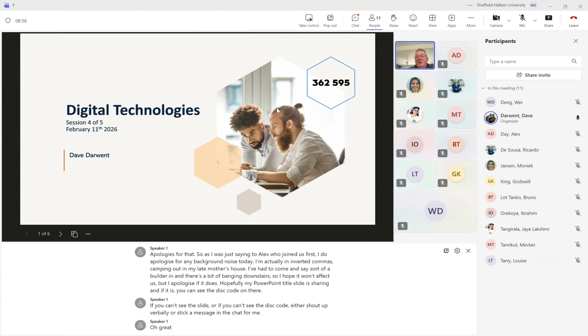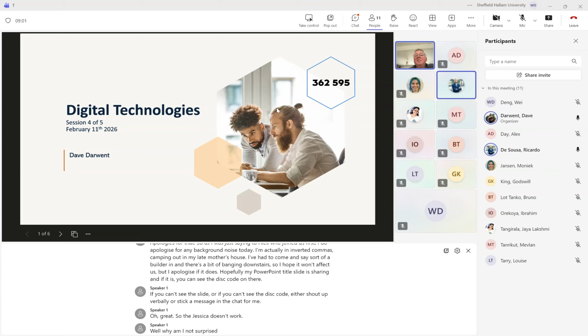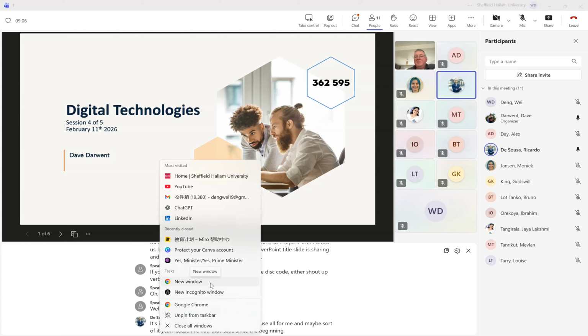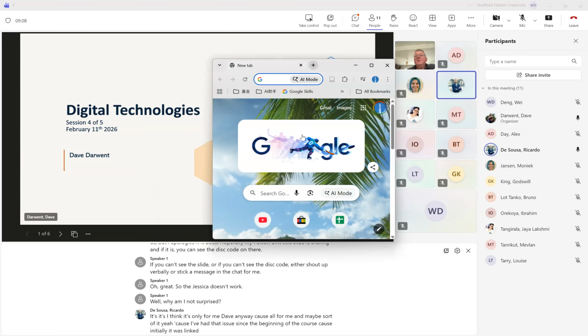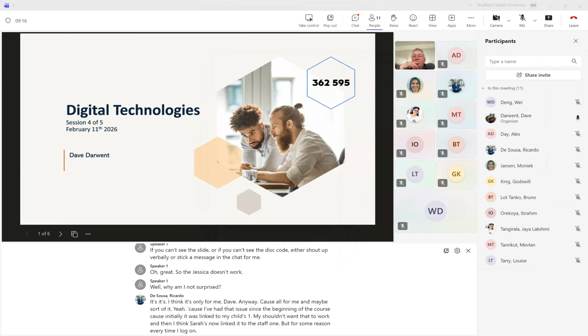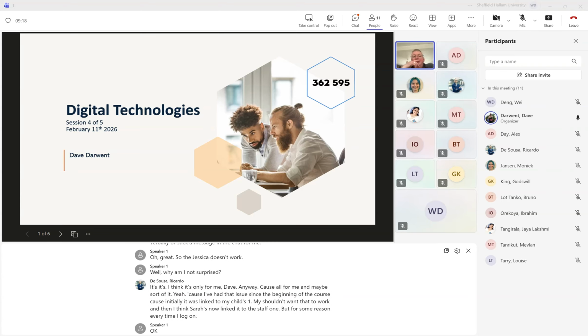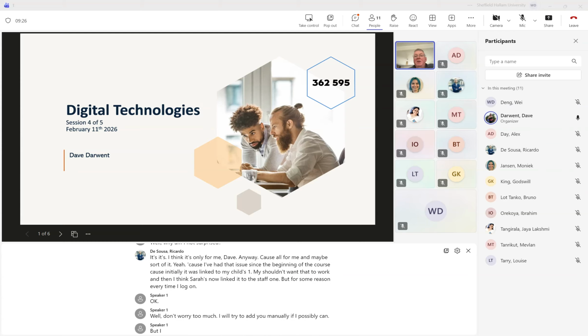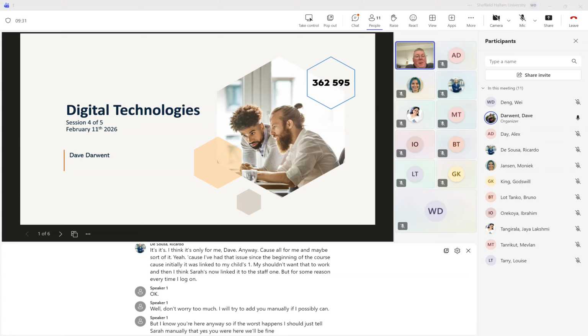Oh, great. So the GISC code doesn't work. Well, why am I not surprised? I think it's only for me, Dave, anyway, because I've had an issue since the beginning of the course. Initially it was linked to my student one, which didn't work, and then I think Sarah's now linked it to the staff one, but for some reason, every time I log on... Okay. Well, don't worry too much. I will try to add you manually if I possibly can. But I know you're here anyway, so if the worst happens, I should just tell Sarah manually that, yes, you were here. We'll be fine.